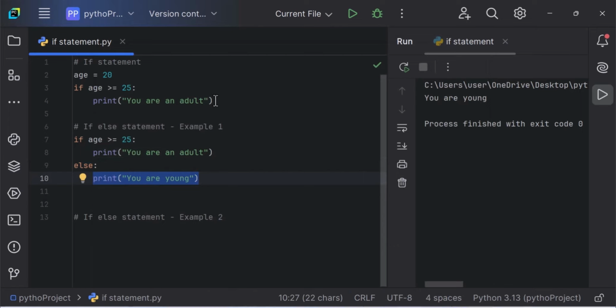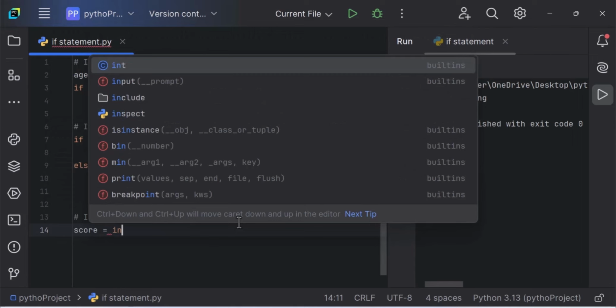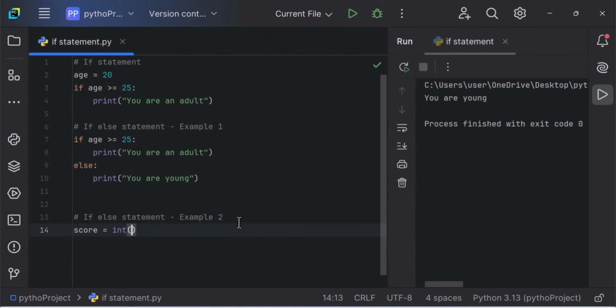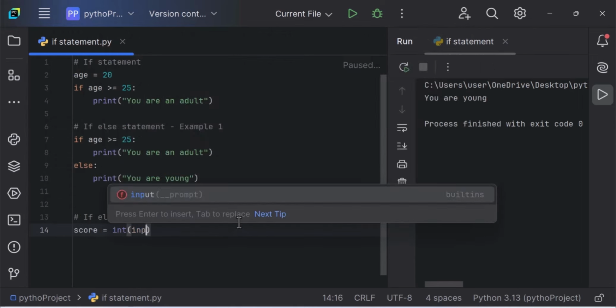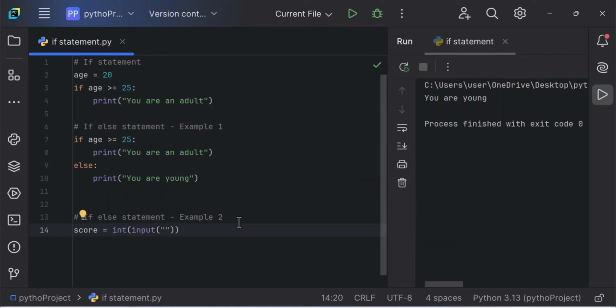Okay, so let's have another example. To take input from the user, you want to take a score from the user and determine if the score is greater than or equal to 70, the person should be qualified, otherwise the person should not be qualified for a scholarship. Let's have a score. Score equals, we are converting the input from the user to int. Say input, enter your score.